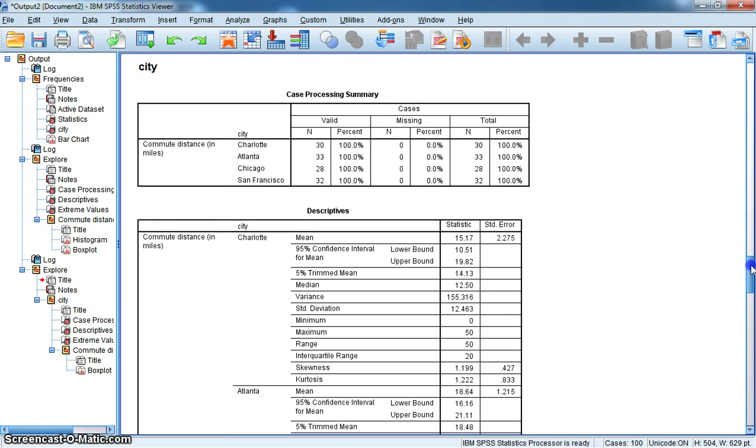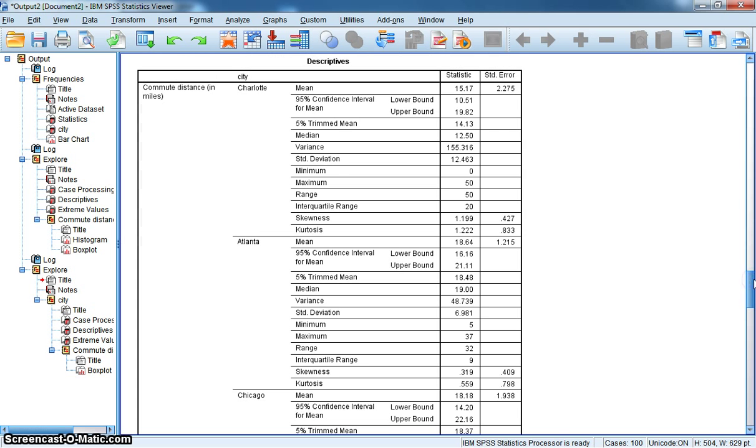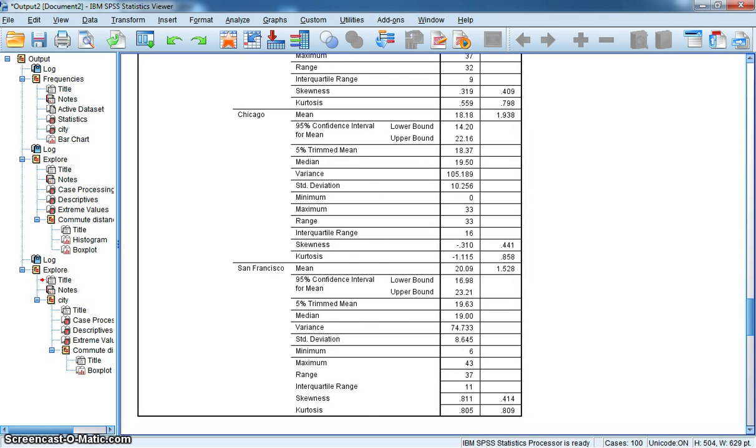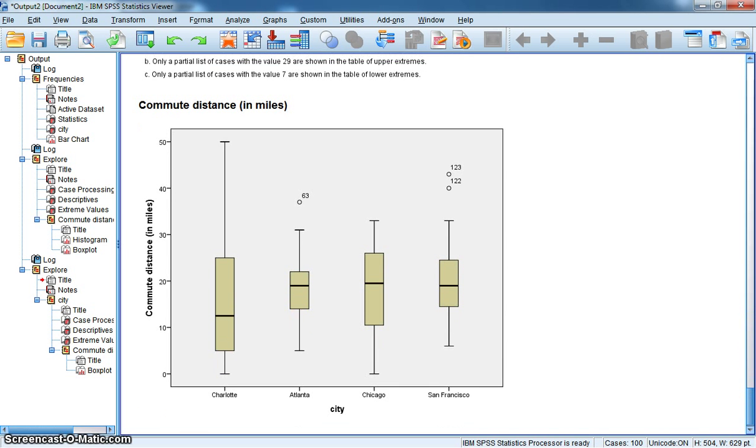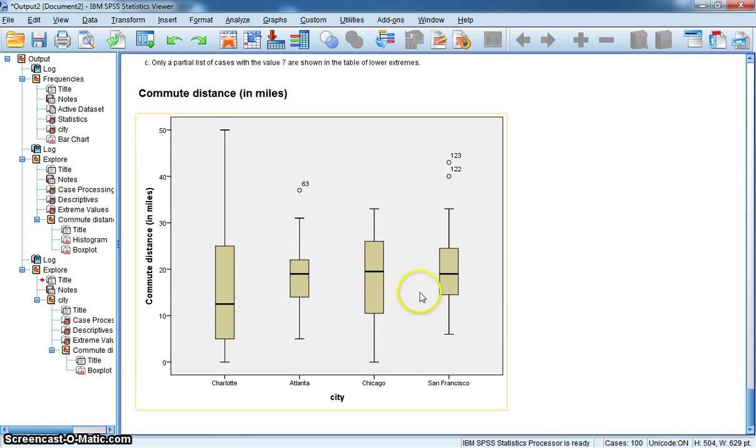So we get our number of observations again. Now this tells us the mean, median, standard deviation, etc. of commute distance for Charlotte, and then again the same information for Atlanta, and then for Chicago and San Francisco. And then we get a side-by-side box plot, so you can tell which ones vary the most, which ones vary the least, where the locations are.